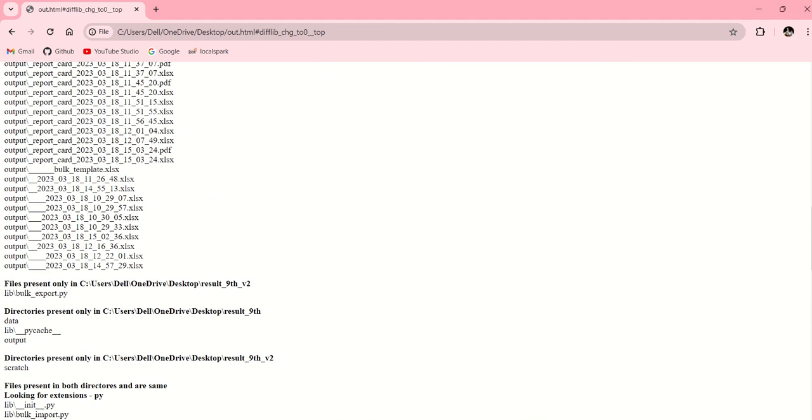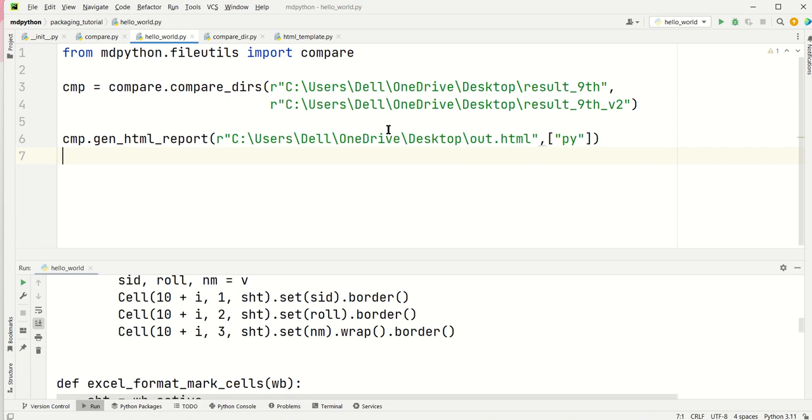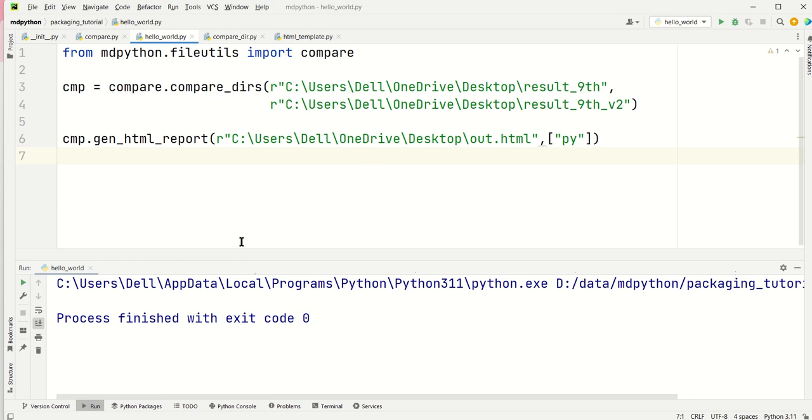Now let us look at the code. It is a pretty simple code. We import the compare module, so from mdpython.fileutils import compare, and then we provide the two directories which we need to compare, the left directory and the right directory. Then we say generate HTML report and we provide the file name. So when we run this program, we will get the HTML report which we just now saw.